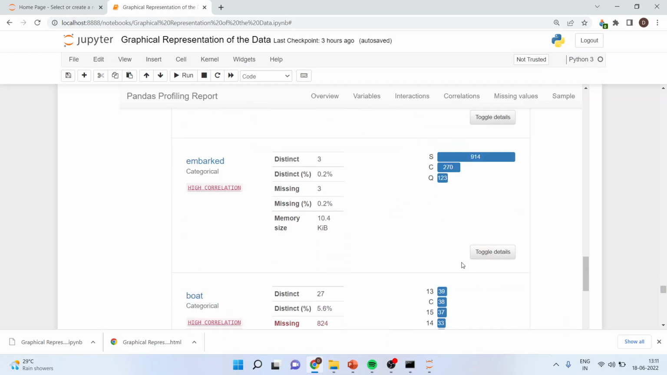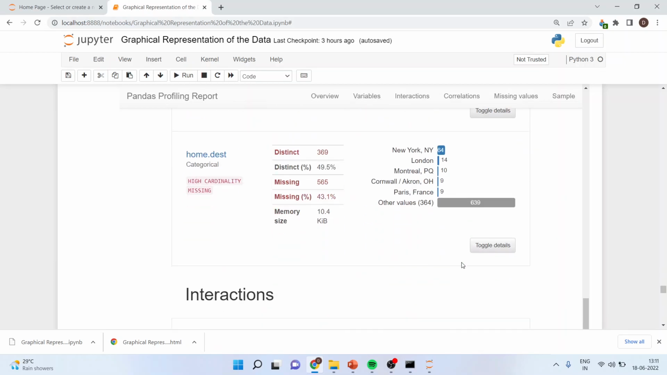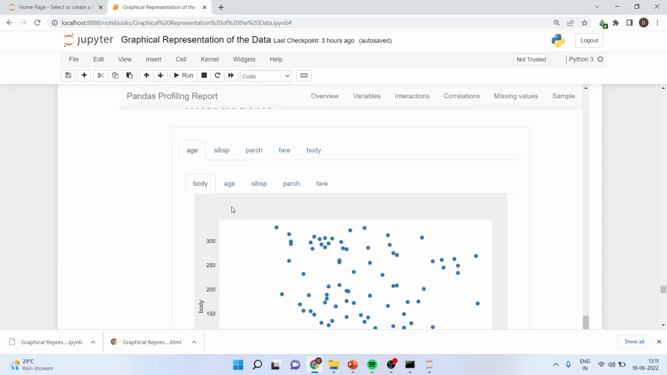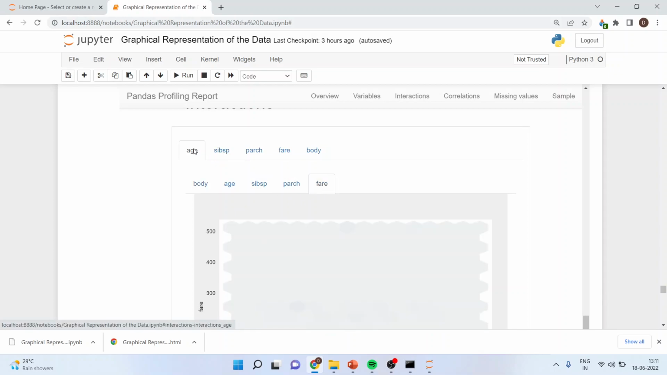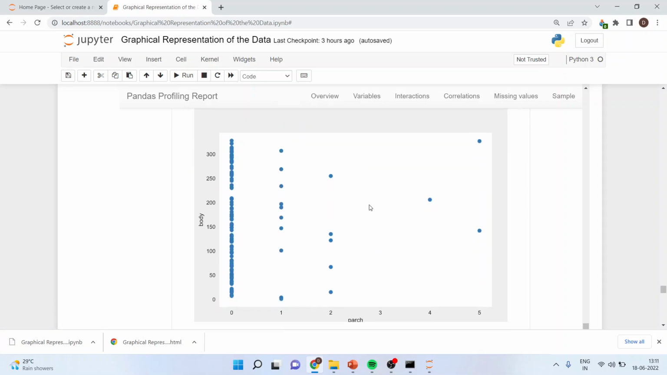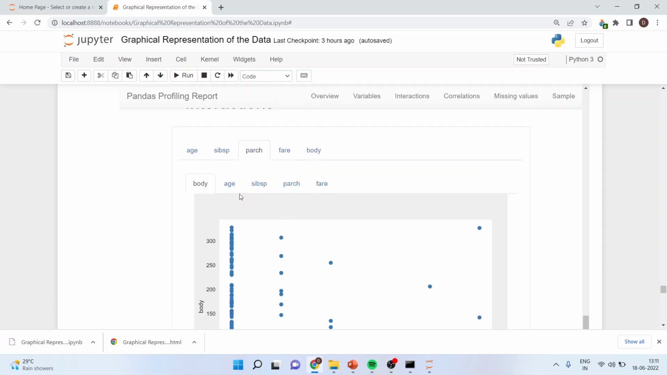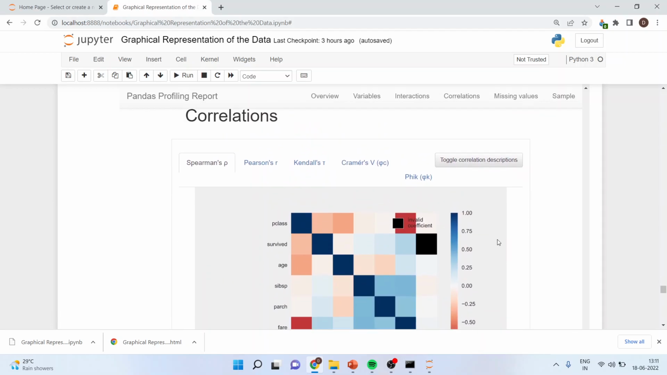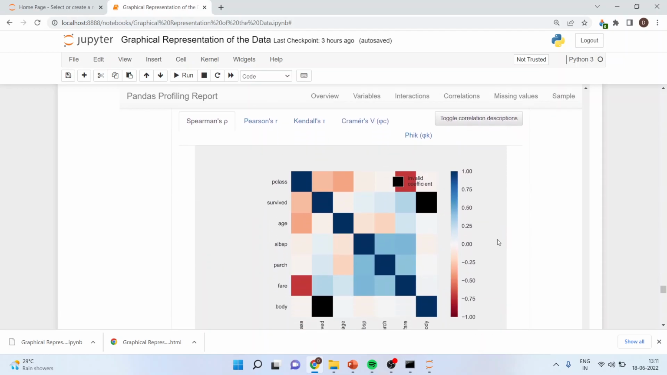After that, another type of analysis which it can do is interactions. Now, here you have to select two variables, say for example, fare and age or parch. On that basis, it will give me the interaction between these two variables. So I can select one variable from here and another variable from here. It can also give me the correlations among all the variables.